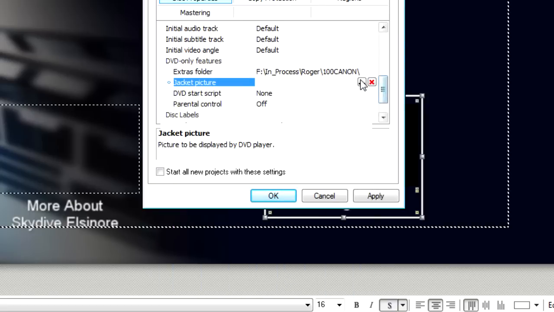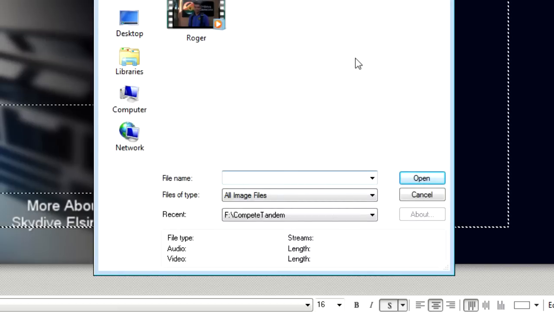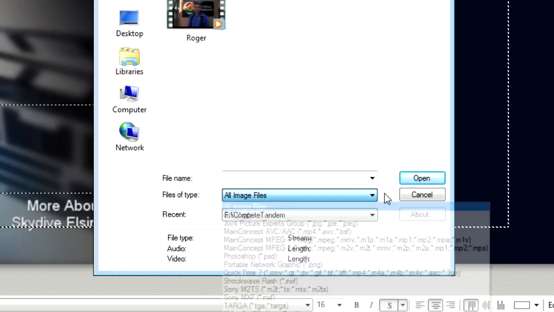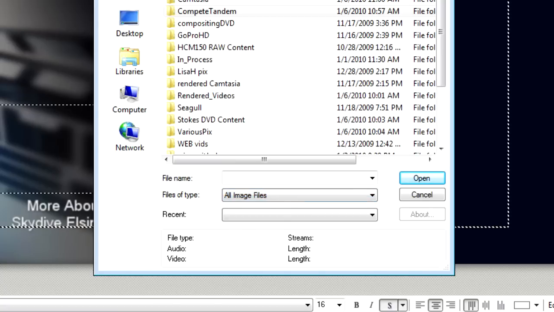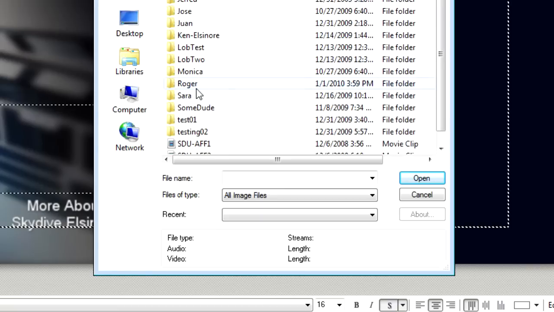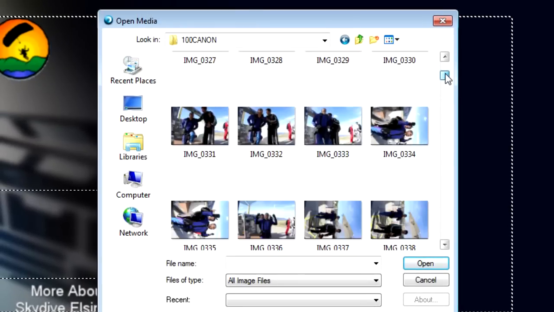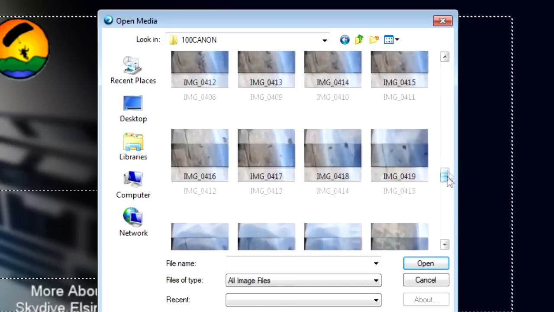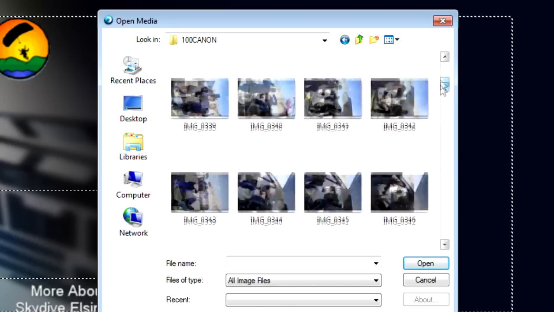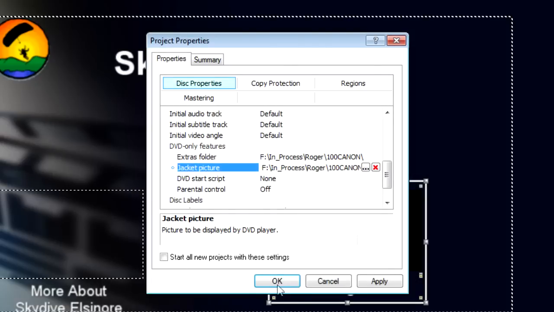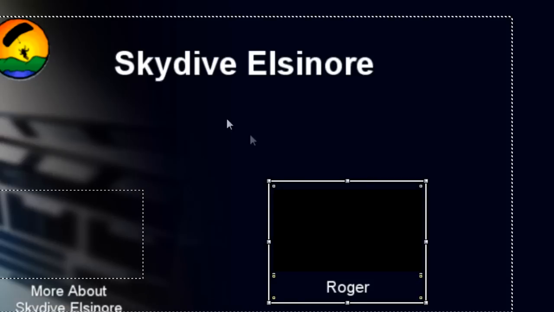If I want, we can insert a jacket photo. So it might be that we want to grab a photo from somewhere in the folder as well. So we can go back up and we'll go back to our folder where all of the different pieces are. We'll click on Roger. We'll look for one of his photographs. And we'll choose a fun photograph of Roger here towards the beginning. There we go. And that's going to be the jacket picture when something isn't seen. In other words, when there's nothing else happening in the DVD.